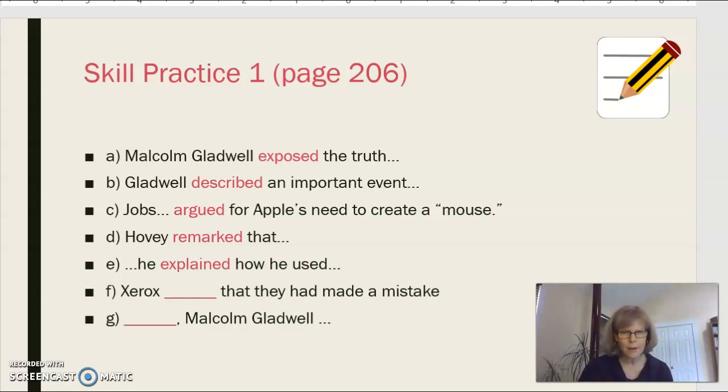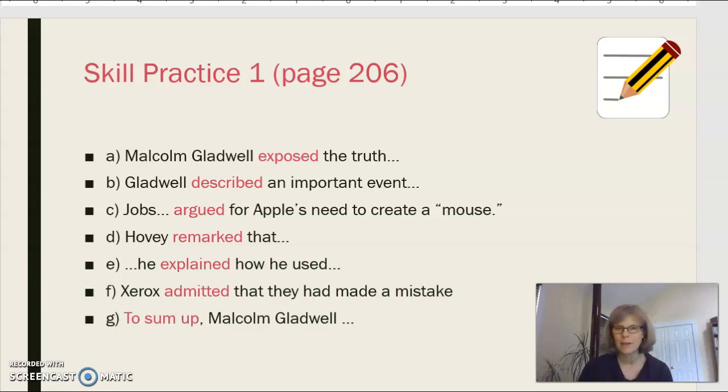For F, what verb would you use talking about making a mistake? I used admitted. Xerox admitted that they had made a mistake. Xerox is the name of a company, and they admitted. And then G, that's easy. The last one will be to sum up, right? That expression that we can use, a transition, at the end of a good paragraph.